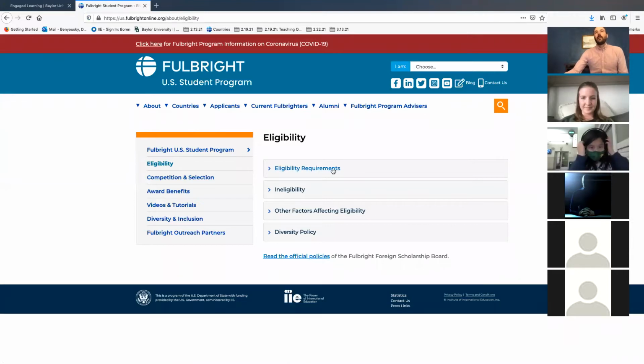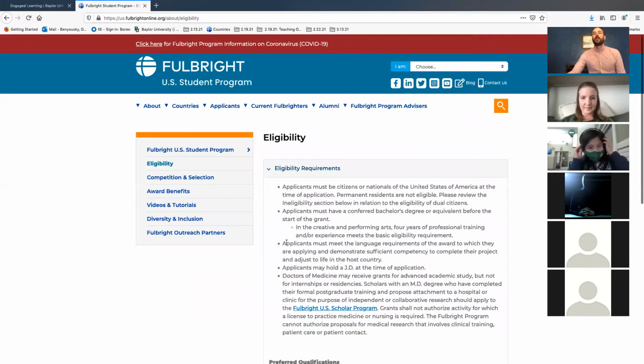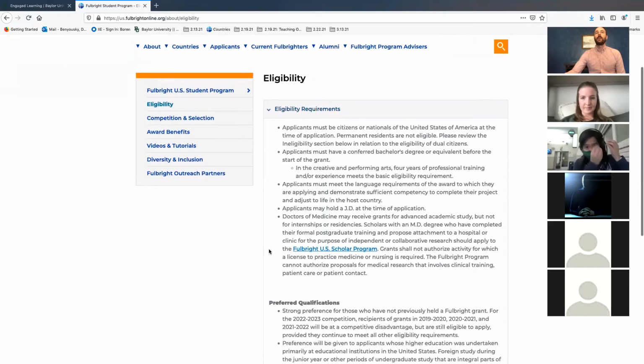So the eligibility requirements that I wanted to note are that you must be a U.S. citizen to apply for the award, and this is because the Fulbright is funded by the Department of State, and so this is just one of those requirements.